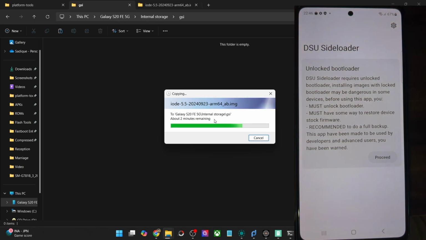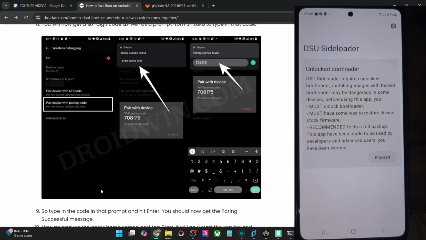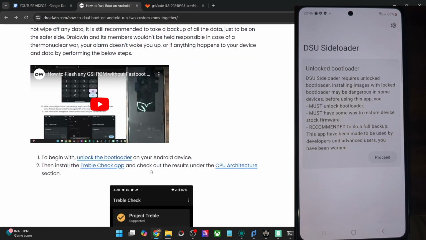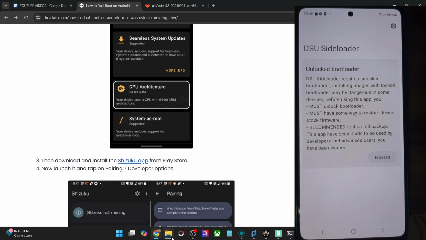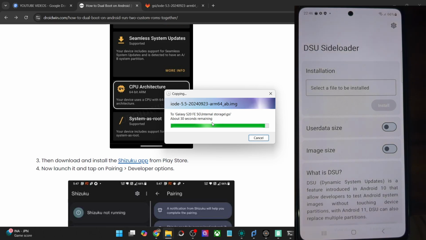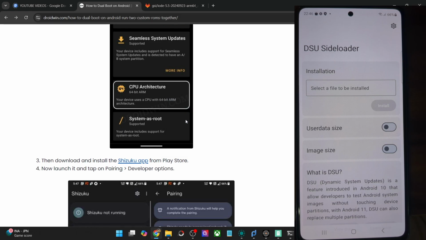So in our case, we have already unlocked the bootloader. If you haven't yet done so, then you may refer to my guide and unlock the bootloader using the fastboot command or whatever is the requirement. In case of Samsung, you will have to use the download mode, so you may unlock the bootloader. In our case, we have already done so. So now tap on proceed and wait for a few seconds for the file to be transferred. And with this, the file has now been transferred onto our phone.